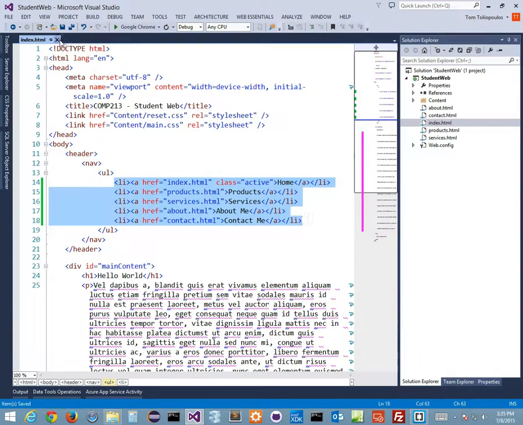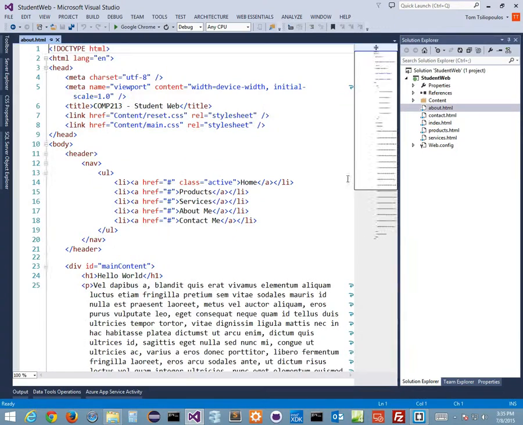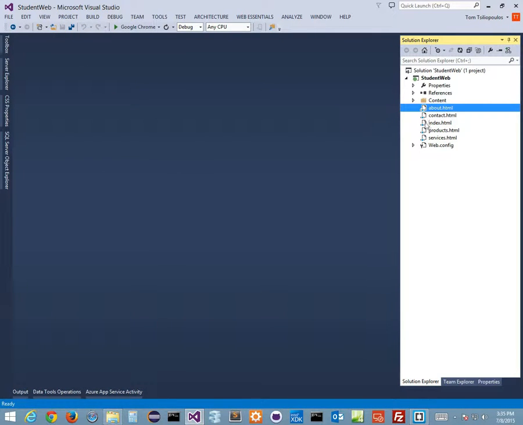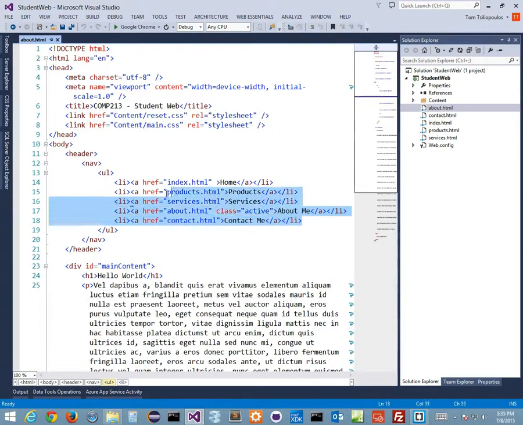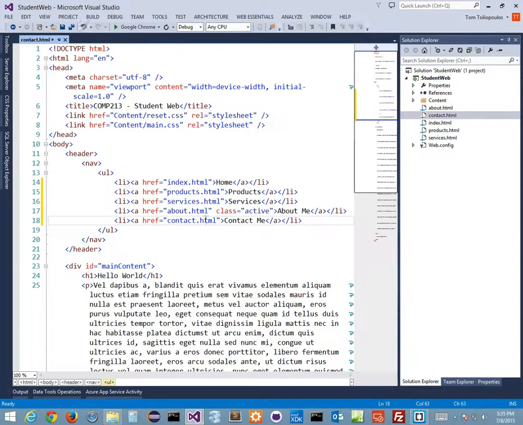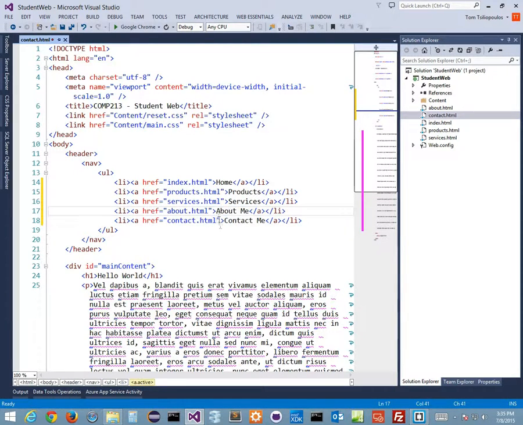Save. And now I'm going to go into my about page and just paste over it. This time I'll move my class active from my home page to my about page, because it makes sense that my about page is active now. Oh, I forgot, I've got to copy this again. If I don't copy it, I can't go to my contact page and do the same thing. So here's my contact, and I'm going to move my active from my about to my contact.